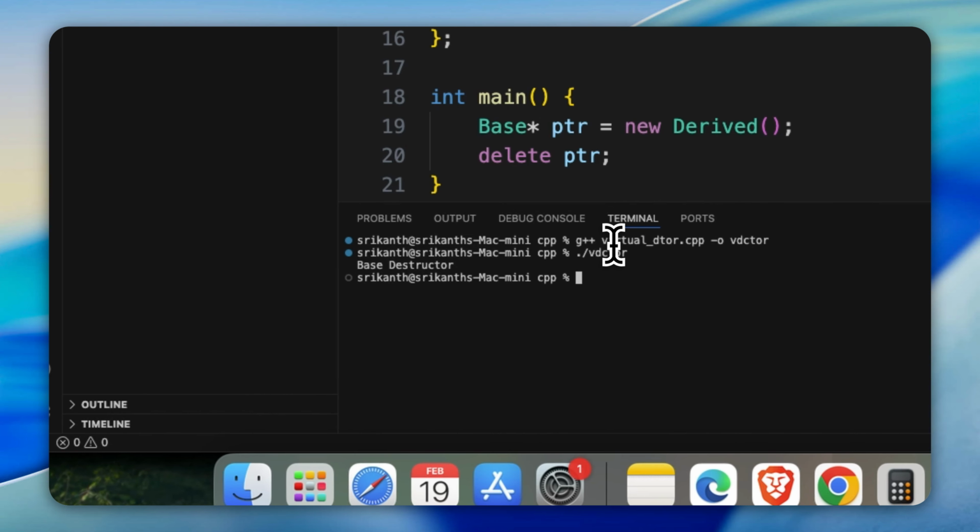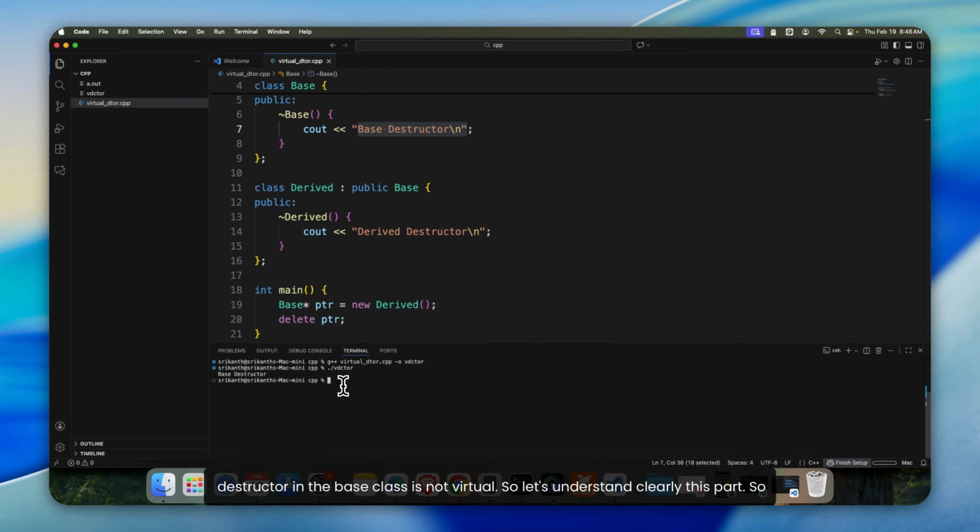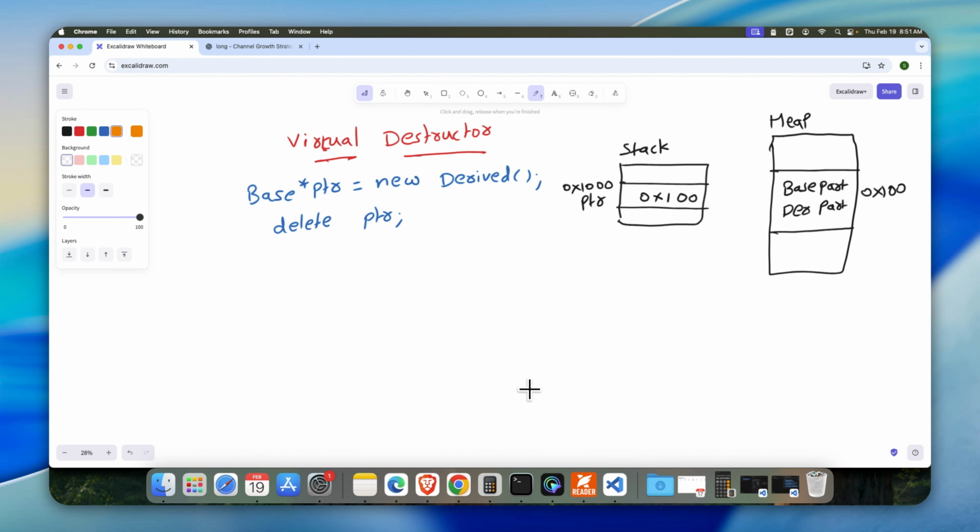If you observe the output carefully, base destructor printed. The derived destructor is never called. Why? Because the destructor in the base class is not virtual. So let's understand clearly without virtual destructor what's happening exactly.